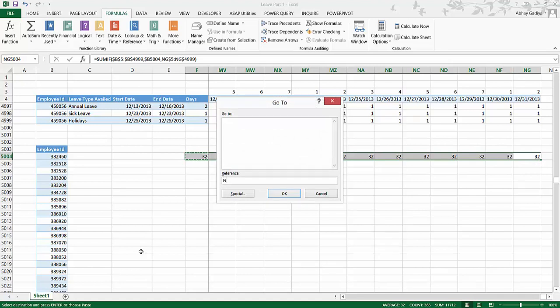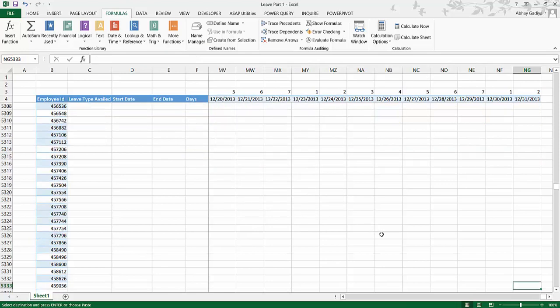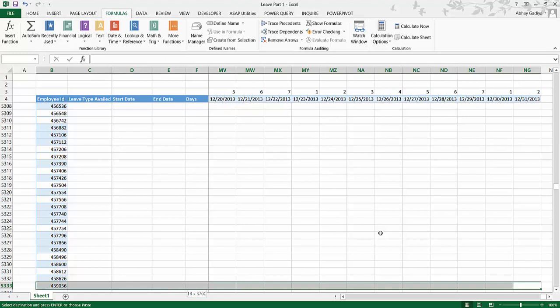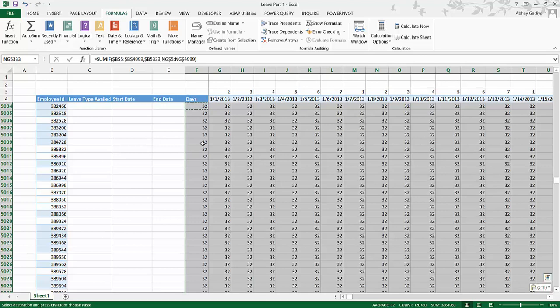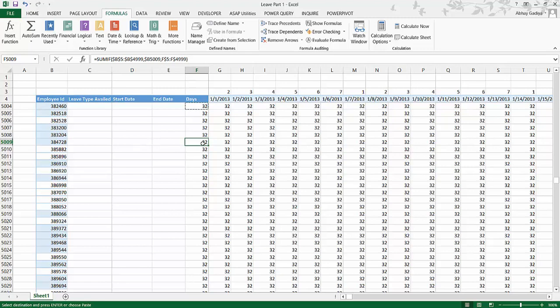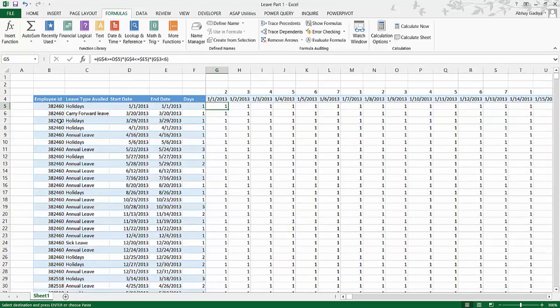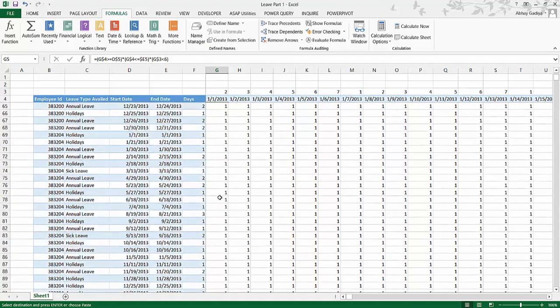Press Ctrl G and type NG 5333. It will go to that particular cell. Once it is selected, Ctrl Shift right arrow key, Ctrl Shift up arrow key, and press Ctrl V. So all these formulas have been copied in all the cells. It just sums up all the data over here. So let's press Calculate Now.